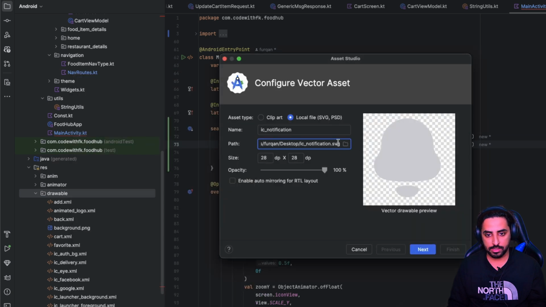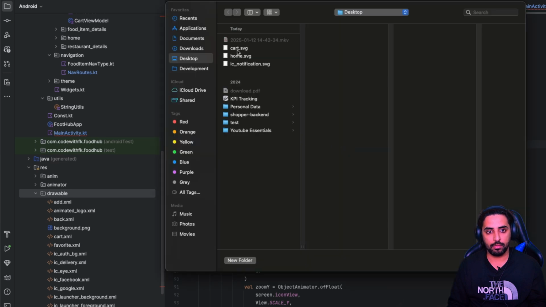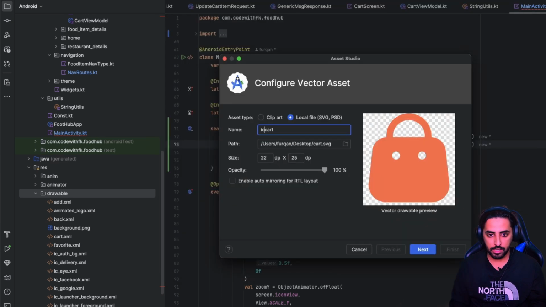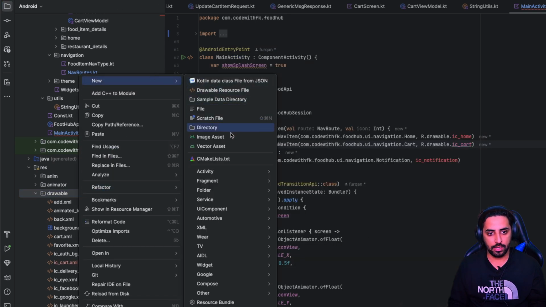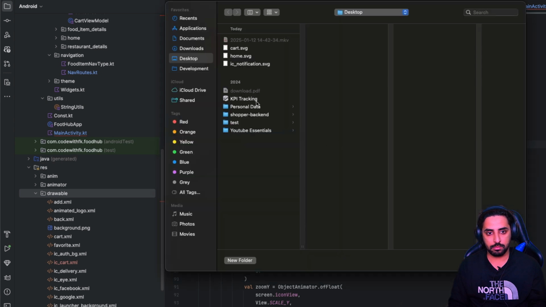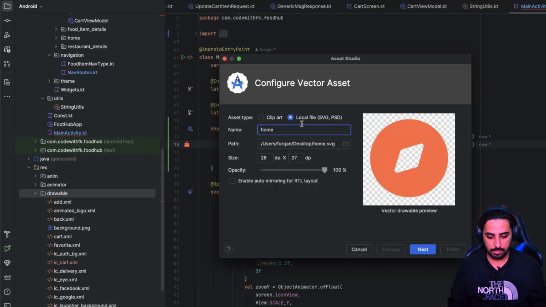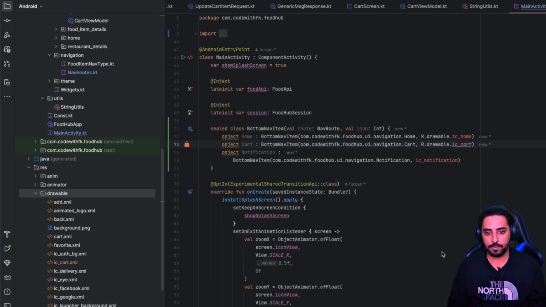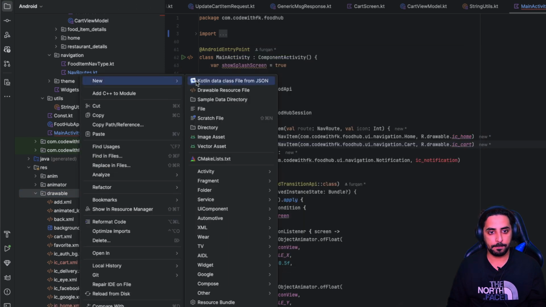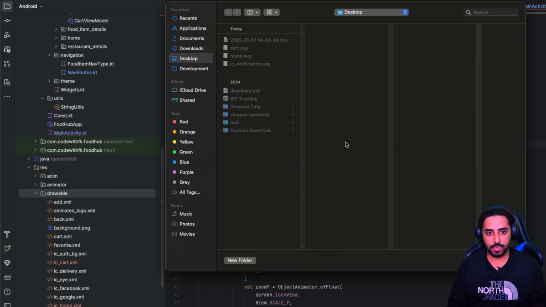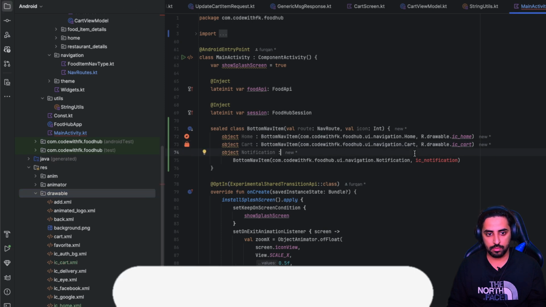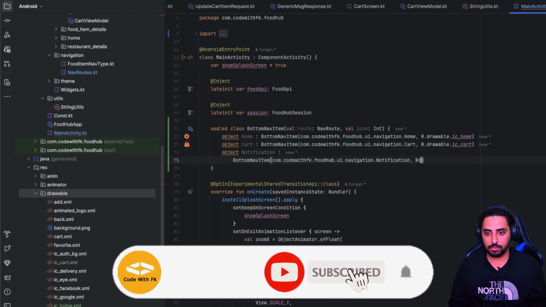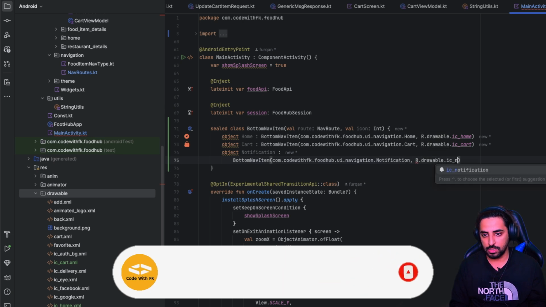So I'll go New, Vector Asset, and from here let's use cart, but make it IC cart. Now again go to Vector Asset, this time select home and make it IC home. The third one is going to be a vector asset, and this is going to be IC notification. So we already have that, right? That is going to be R.drawable.ic_notification.